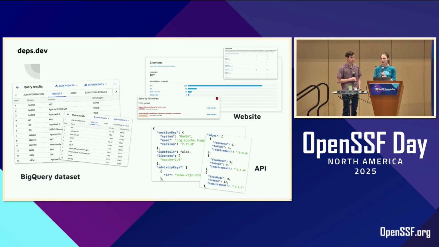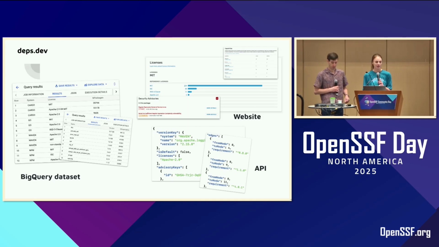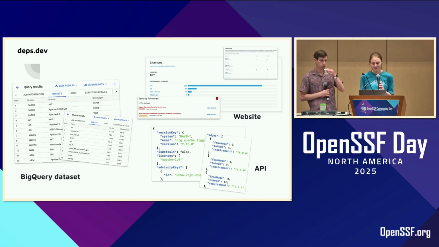The pipeline is run and maintained by the deps.dev team. If you're not familiar with it, deps.dev is a service developed and hosted by Google to help developers better understand the structure, construction, and security of open source software. We collect and analyze data about millions of open source packages from across ecosystems like NPM, Go, and Maven.